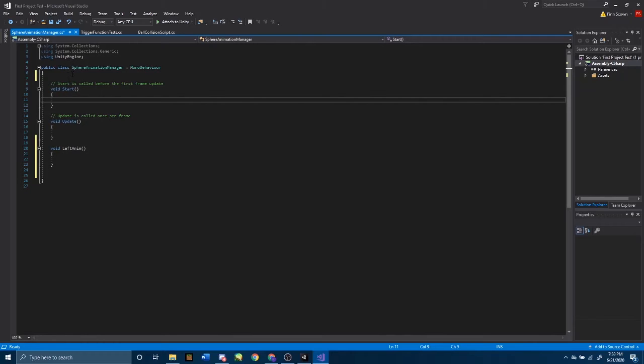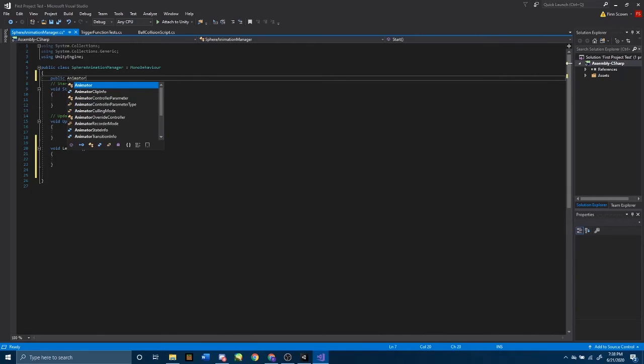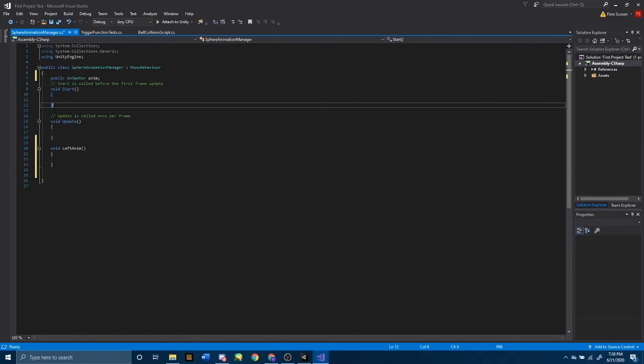But for now, go ahead and make sure that you are outside of any of these methods or functions down here, and that you type public Animator anim with a semicolon after it. You always want to make sure that you have a semicolon after a single line like this. If it doesn't end in a squiggly bracket, like being opened and closed, you want to make sure that you have a semicolon afterwards.